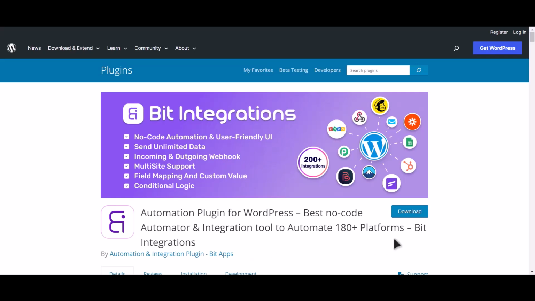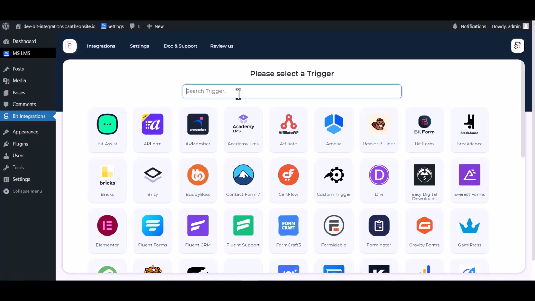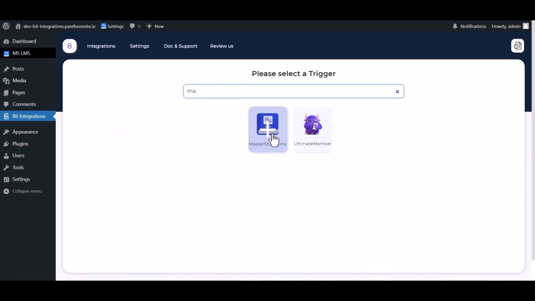I am utilizing the Bit Integrations plugin to establish a connection between these two platforms. Let's go to Bit Integrations Dashboard. Create Integrations. Search and select MasterStudy LMS.